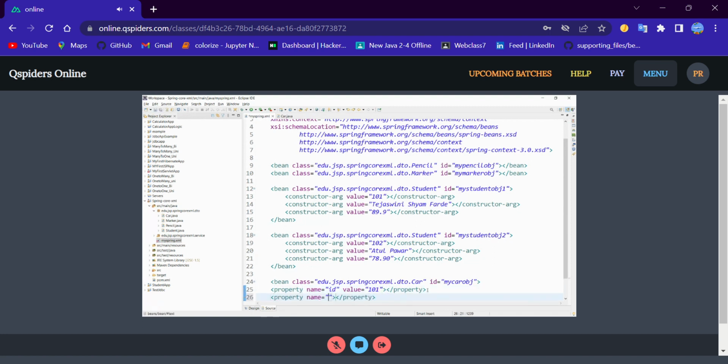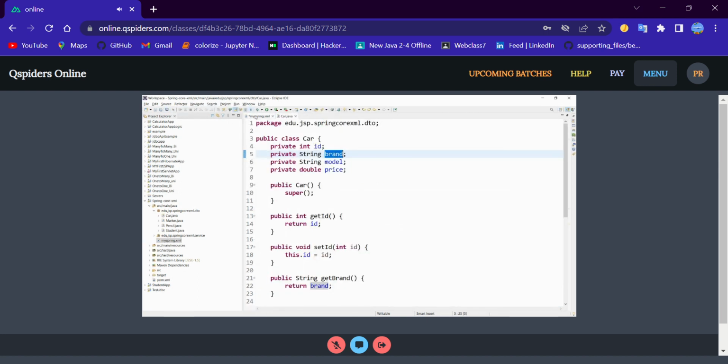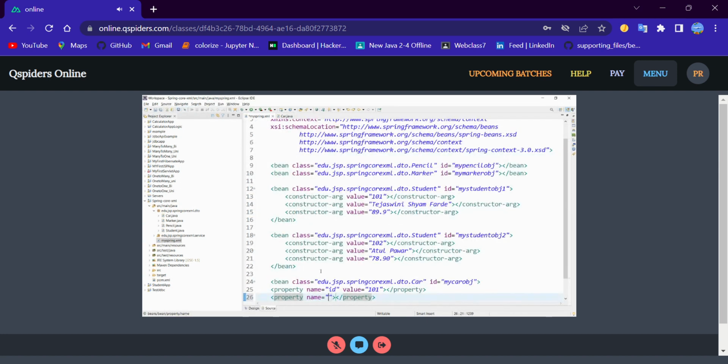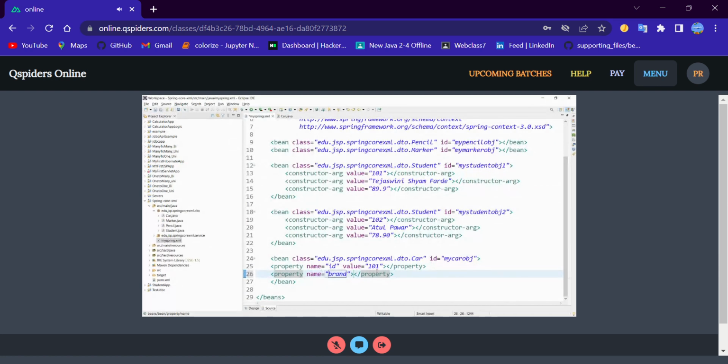Now let me set the brand. The variable name is brand, and I'm going to give the value using the value attribute. So the brand is Tata.